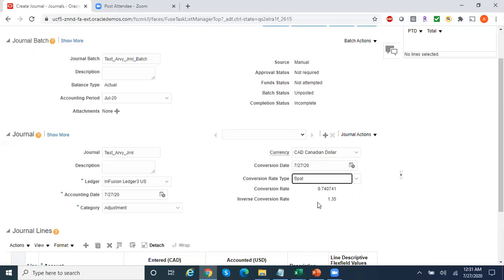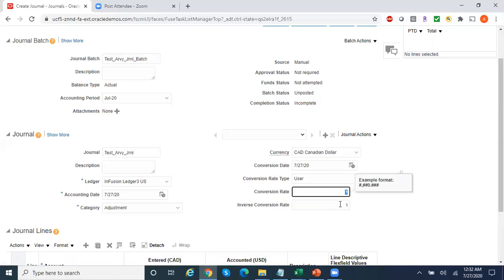Okay, as soon as I change it to spot, I can see this is the inverse conversion rate, and this is the conversion rate. So this is basically 1 Canadian dollar is equal to 0.740741 USD, or 1 USD is equal to 1.31 Canadian dollar. It's not mandatory that you should always have an exchange rate in the system for a specific conversion rate type. If you do not have an exchange rate, there is another option as well. You can change it back to say user, and then you can specify your own specific conversion rate. Okay, but in this case, I just want to select the conversion rate, whatever I have already entered in the system. I want to use the conversion rate.